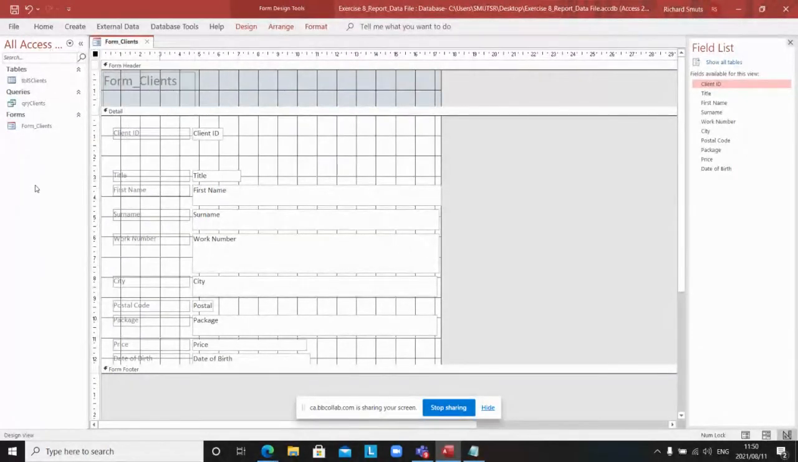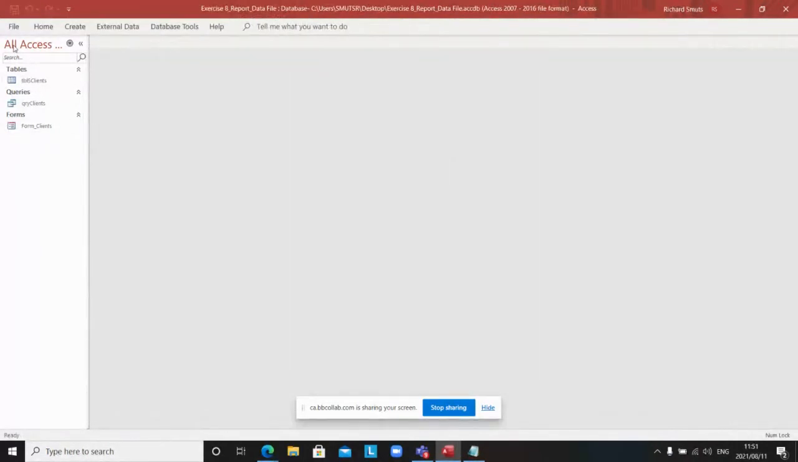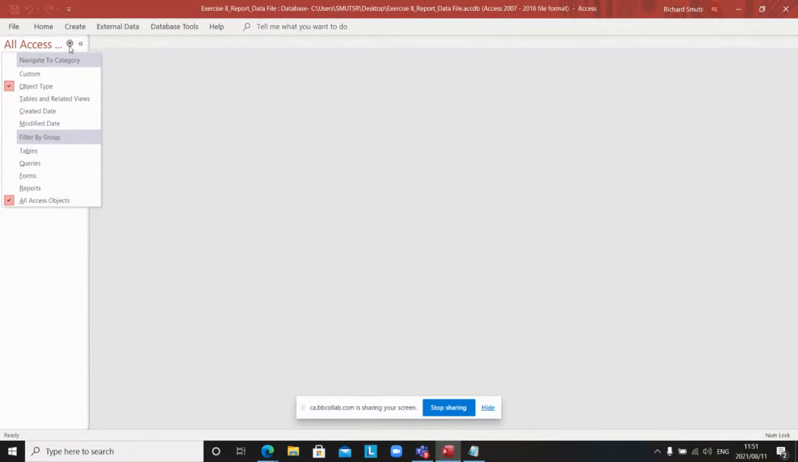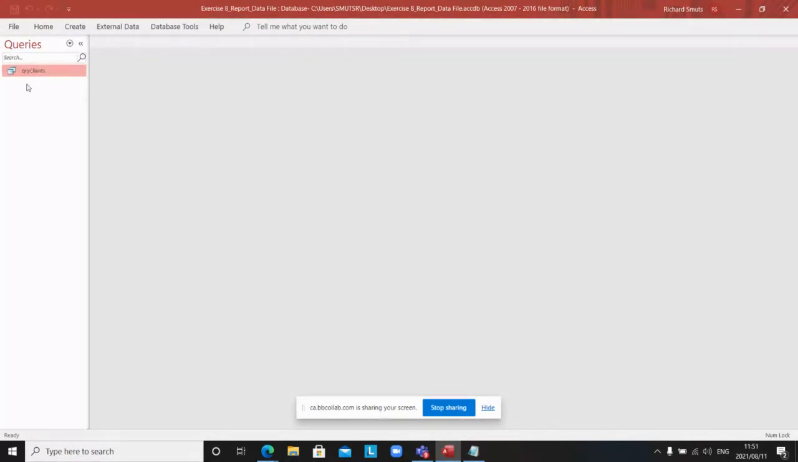I'm going to save my form and save my database. Right click, save, right click, close. So, access objects. Please be aware that you can choose to show just tables, just queries, just forms, just reports. At the moment, we want all access objects. If you take that away, you see how things disappear.